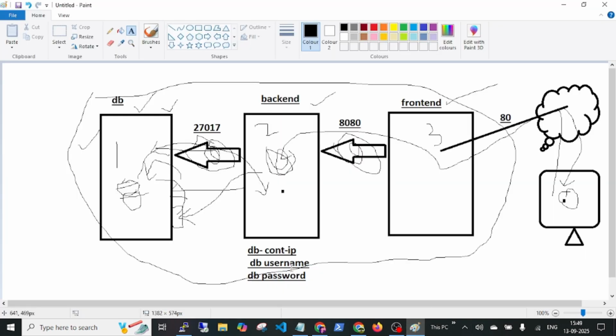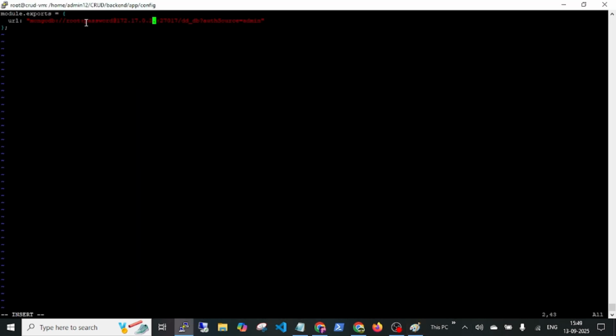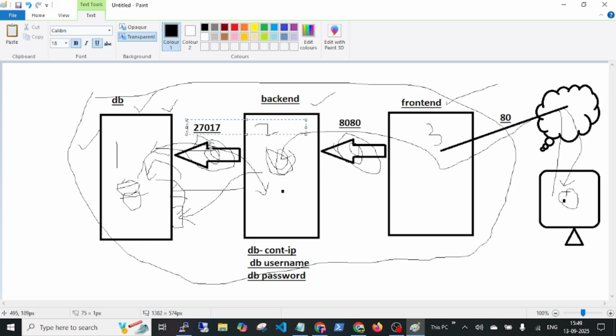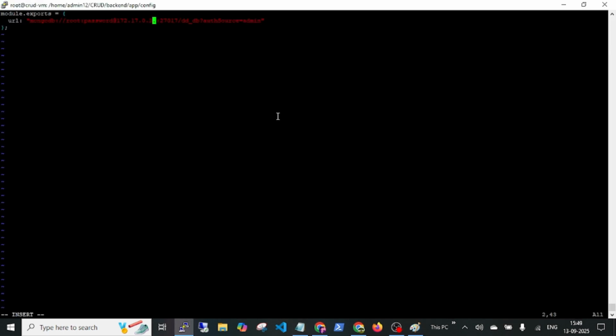Okay, so these are the things I updated in the DB. Let us see, and the port number 27017 I have given there to communicate the backend with the DB. This is the port number. And next, I'll save and quit, write and quit.